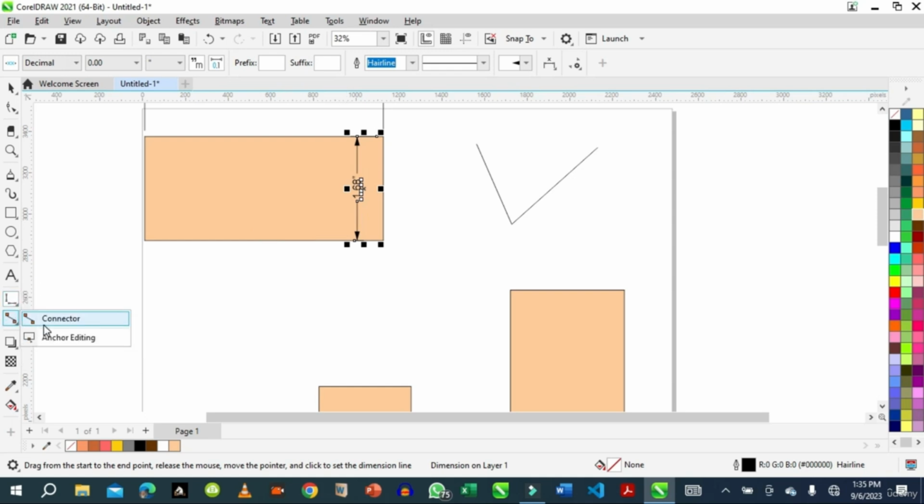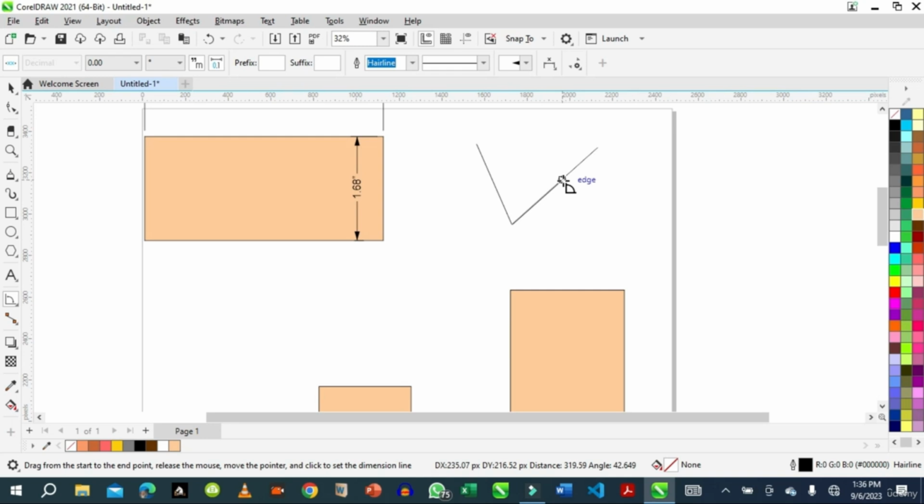The next one is the angular dimension. This is the only one that will differ. Click on the angular dimension you want. Go to the starting point, drag to where you want to place the dimension value. Release your hand and move to the other leg. The angle will be there, and click. This is telling us that our shape is 70 degrees.